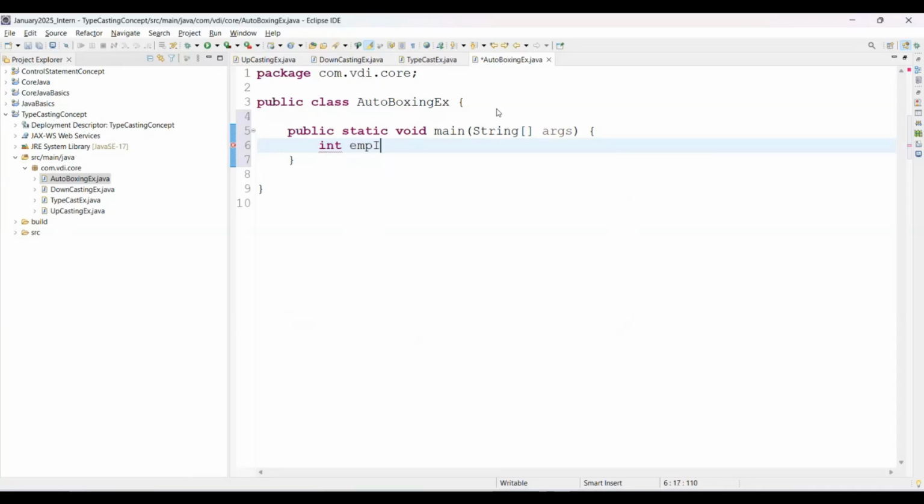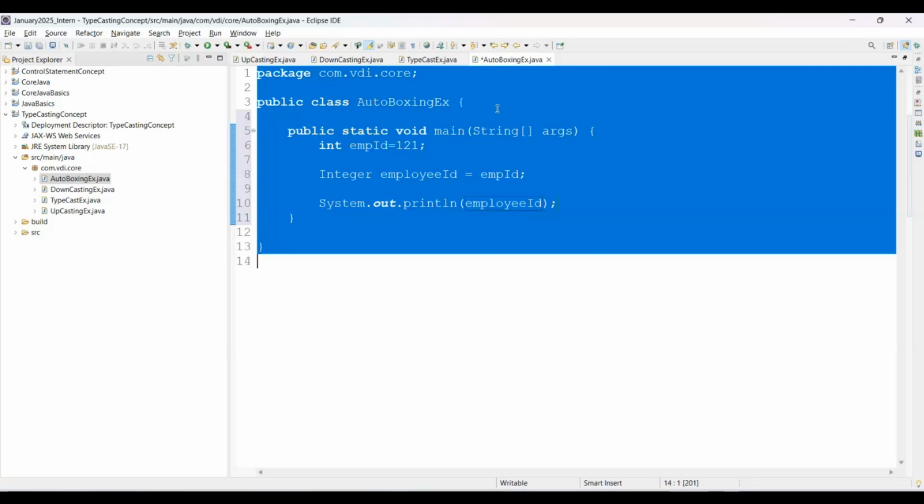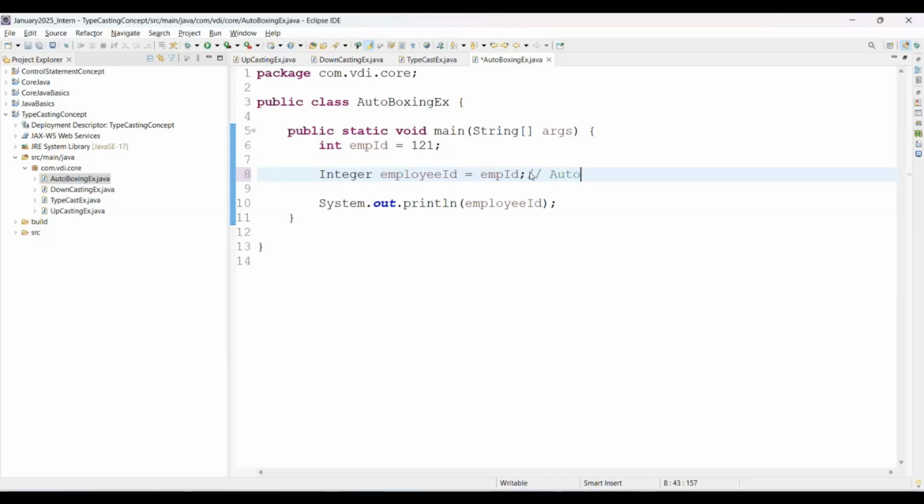Integer, I am passing emp id equal to 121. You can simply use Integer employee id equal to emp id. We are using a print statement and trying to print the employee id. Here you can simply say this is called auto boxing in Java. Auto boxing, it means this emp id is a primitive type, it means int. We are converting into wrapper class, it means Integer. That's called auto boxing. Convert primitive type into wrapper class. And here it will give us the output as well.